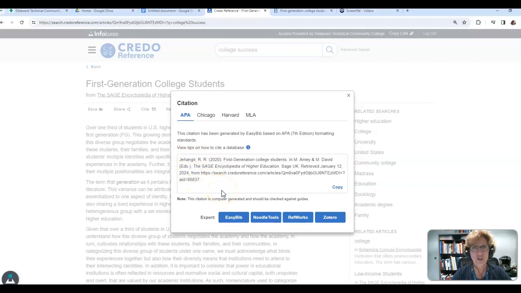Unfortunately, most citation generators are not 100% accurate, so we will have to make some adjustments, but this is a good place to start. So we will start with the author of our article. So this is Jahangir RR, and APA only uses initials for first and middle names. So we'll put that here.